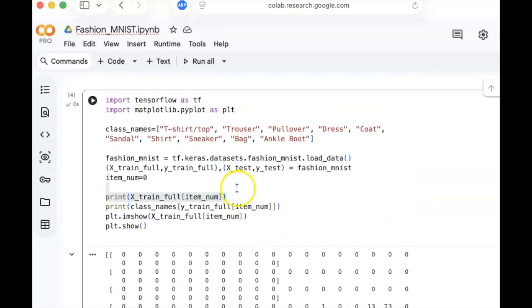So in the code, when we looked at what is the classification in the y_train_full for my item number 0, it must have given ankle boot, which is 9. Our numbers start at 0, 1, 2, etc. So it had a 9. I'm going to go ahead and print out the 9th class name, which is ankle boot, along with that picture.